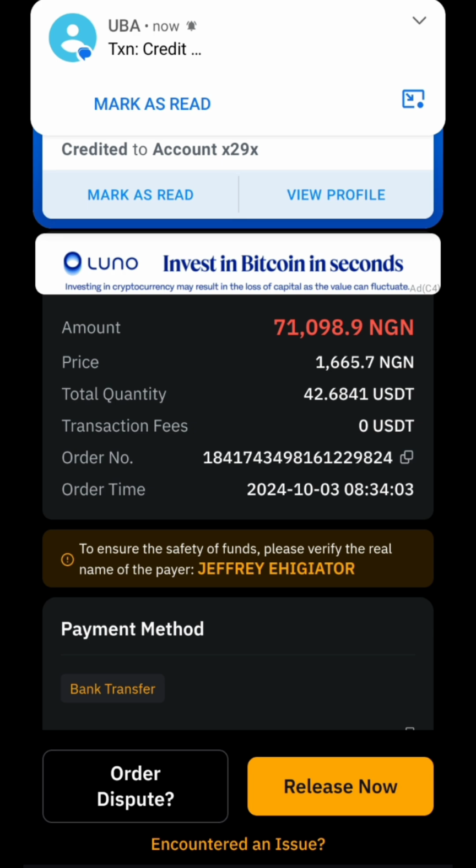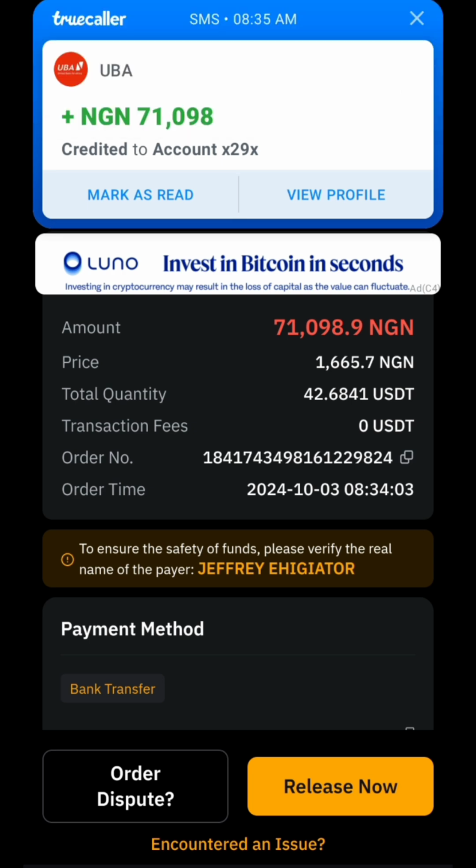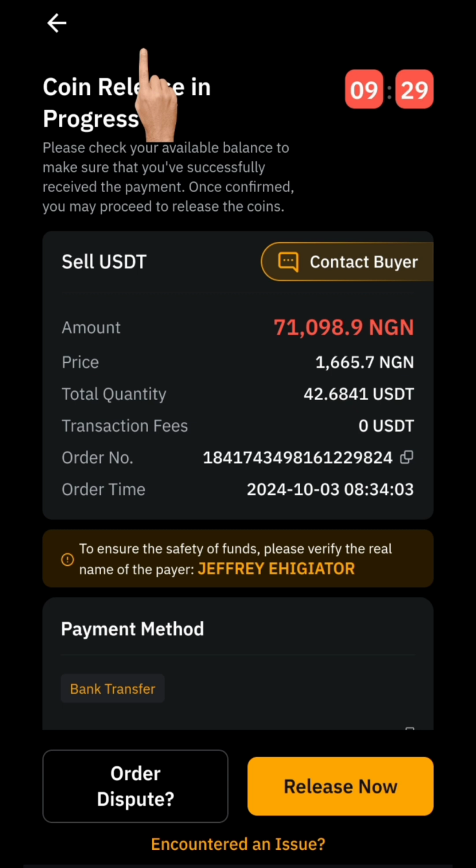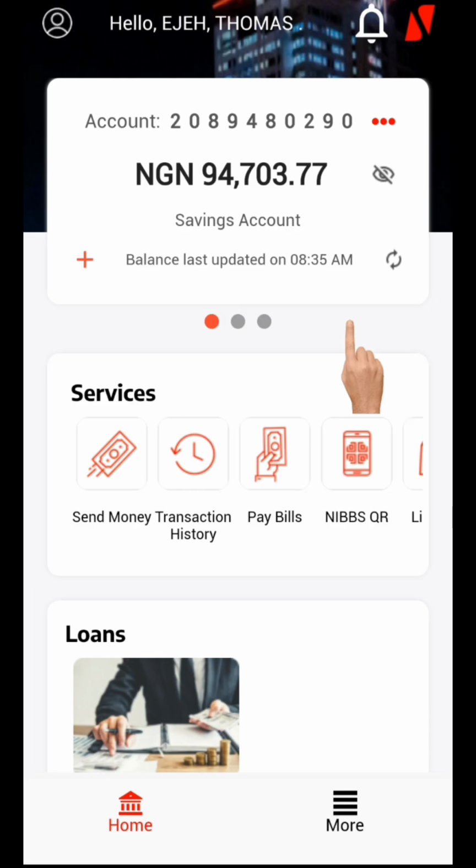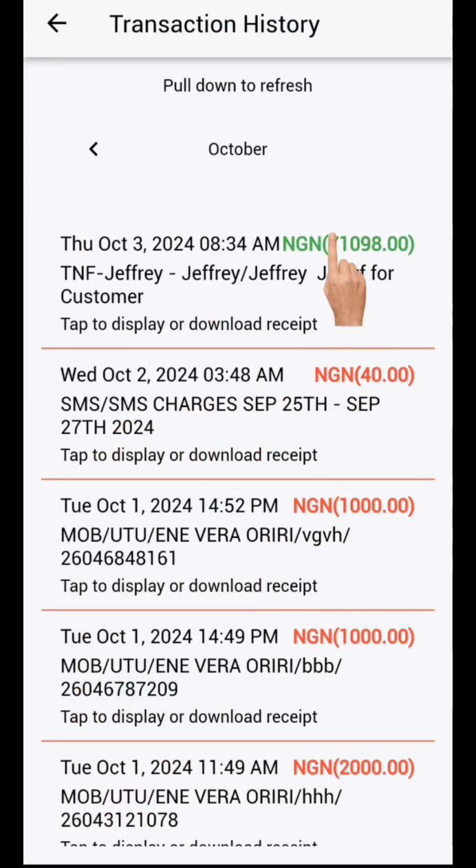But I'm still going to go to my app to confirm that he or she has paid. So you can see he's saying he or she has paid already. Okay, so let's go to my bank account. Let me find out if truly he or she has paid. I just logged into my bank account, and let me go to transaction. You can see transaction history here. So you can see truly the person, Jeffrey, the name is Jeffrey. You can see he has paid the money into my bank account.